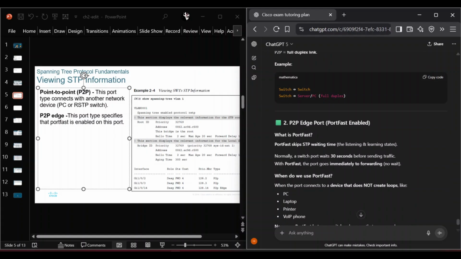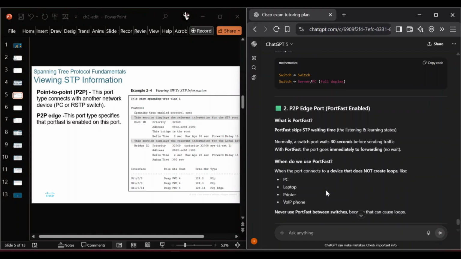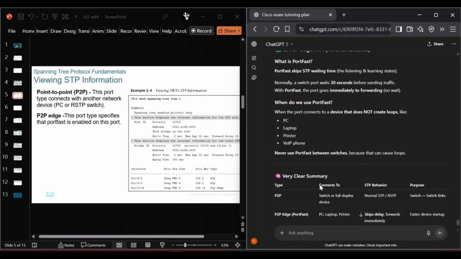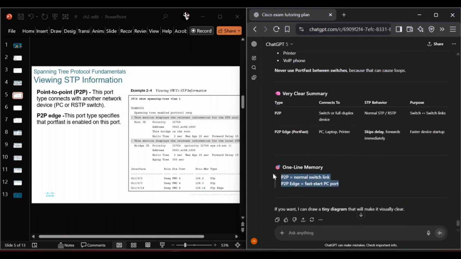What is port fast for? It skips the STP blocking, listening and learning states. So STP goes through blocked, disabled, blocking, listening, learning, while this directly goes to the forwarding stage. So when do we use port fast? For a PC or laptop, which does not create loops. So this is what it means by P2P and P2P edge, and this is what it means in one line.